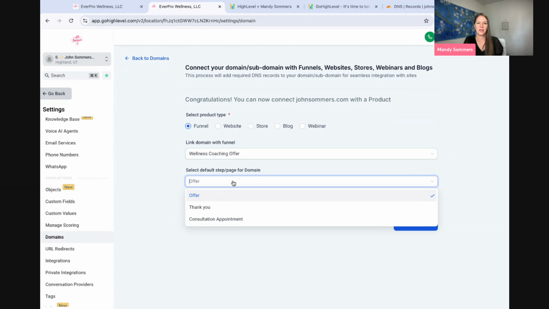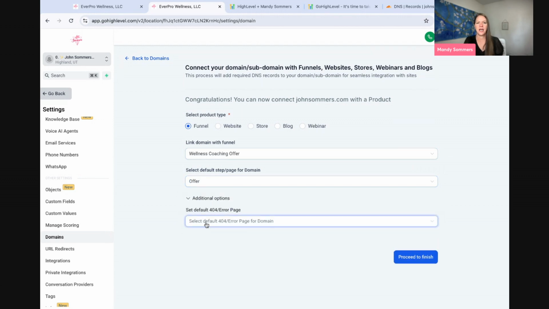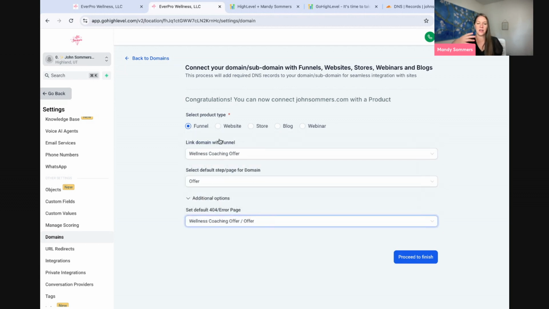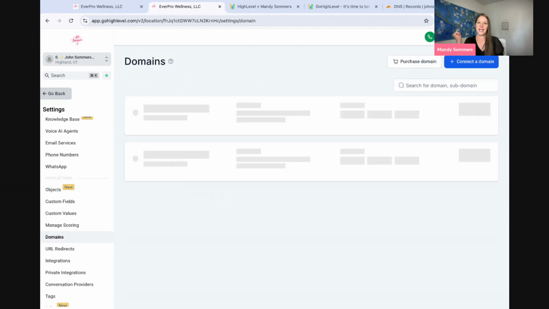And then we're going to just choose the right page here. See how if I do additional options, if somebody puts something in wrong, then I want them to go to his main page. So I'm choosing the 404, which is the error page, to go just to his main page. And then we're going to click proceed to finish. So now we have a domain all attached to this account.